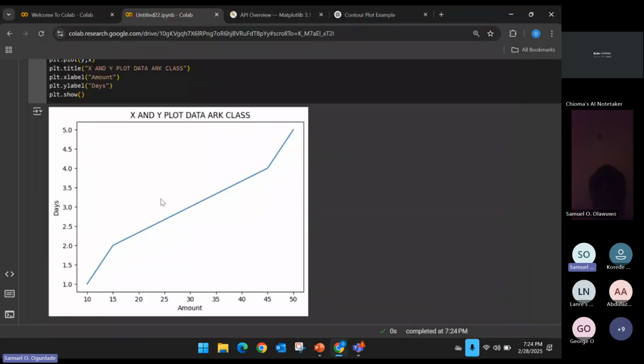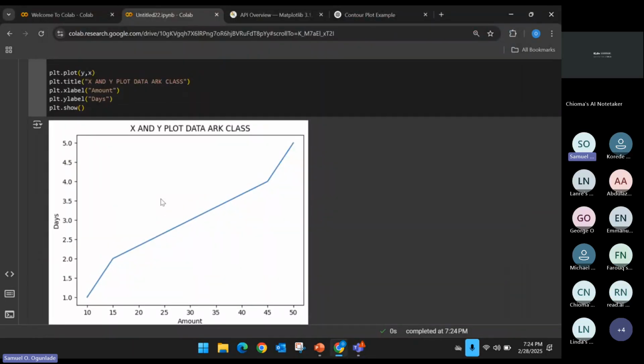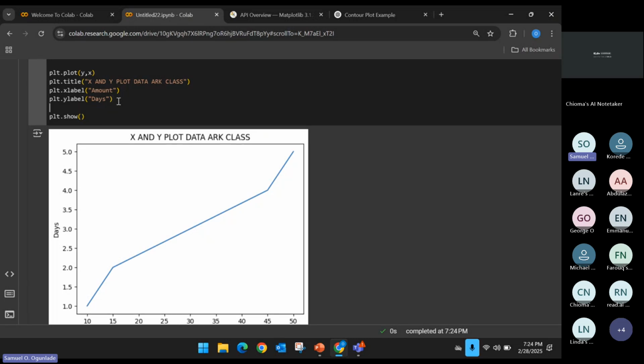I hope this is clear now, and it's just straightforward. Anytime you want to plot your charts, always know this. You could also add a marker. Let's say you want to add a marker here. Let's say plots dot, we add marker.